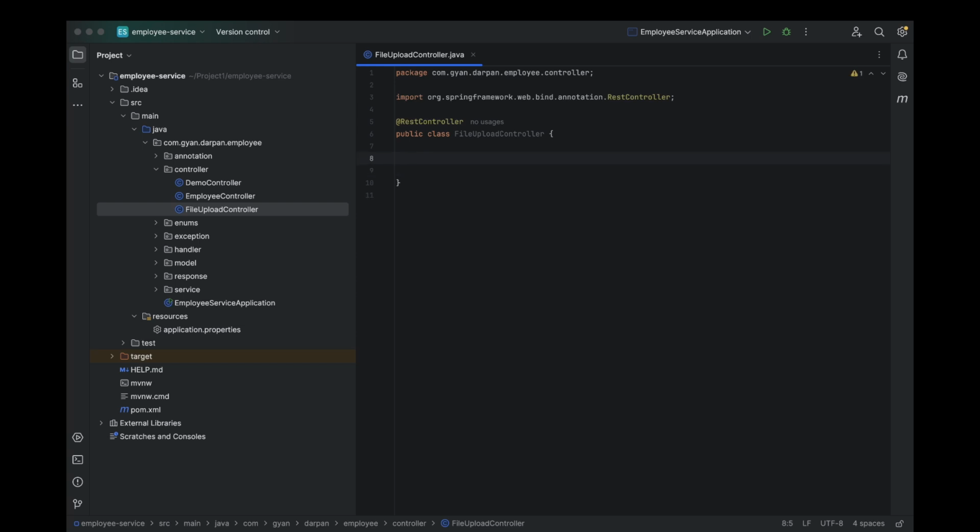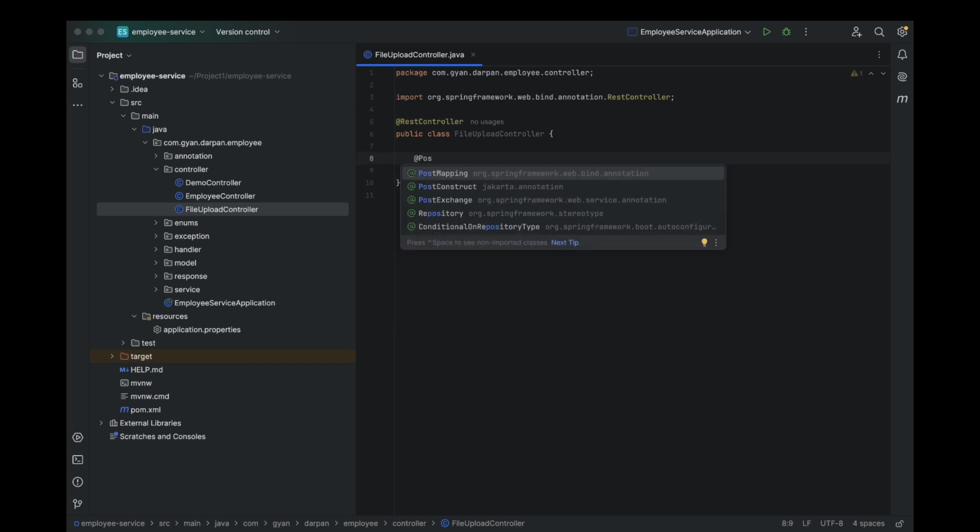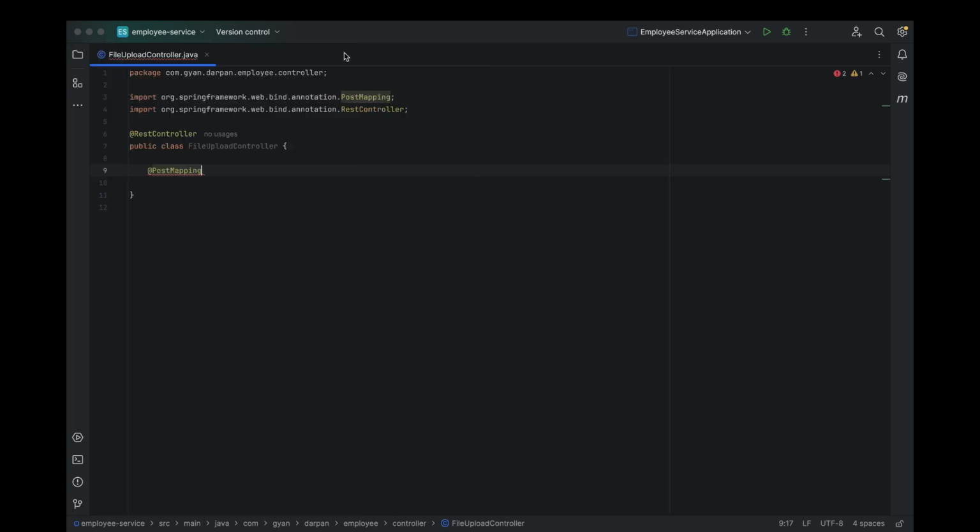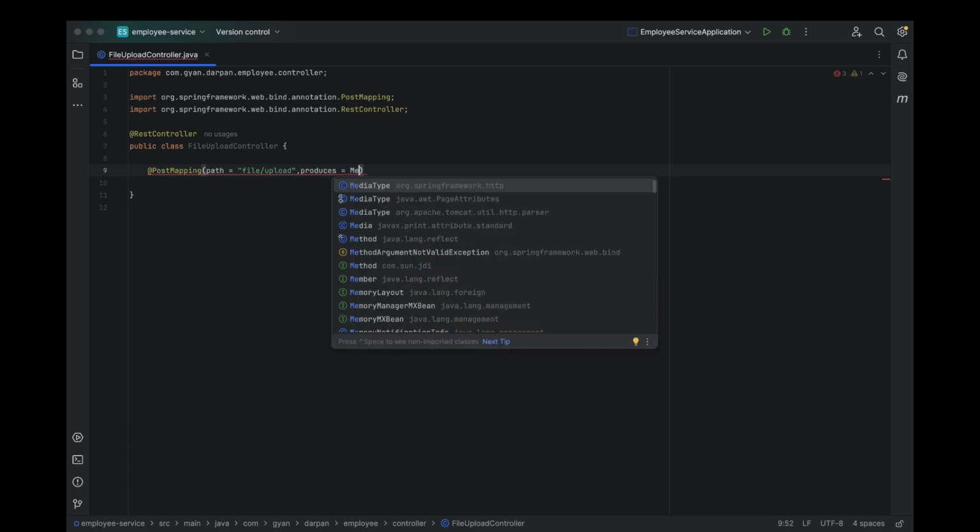Now, let's create a post mapping for the file upload. We'll use @PostMapping to create our endpoint, and we'll set the path to file/upload. Set the produces attribute of the @PostMapping annotation to text/plain.